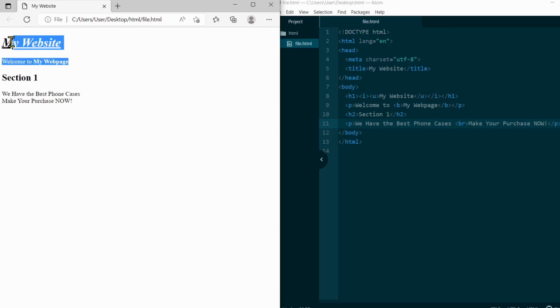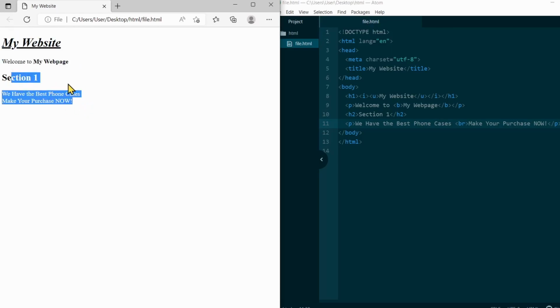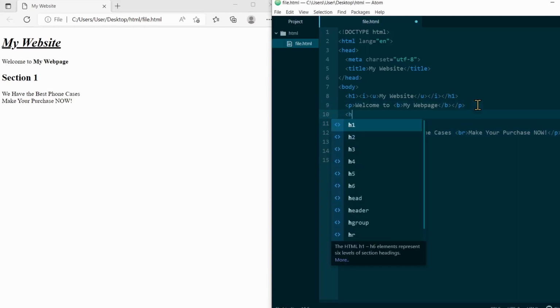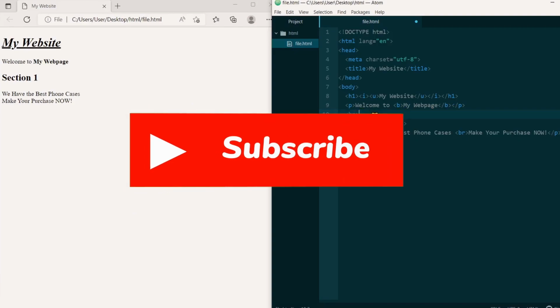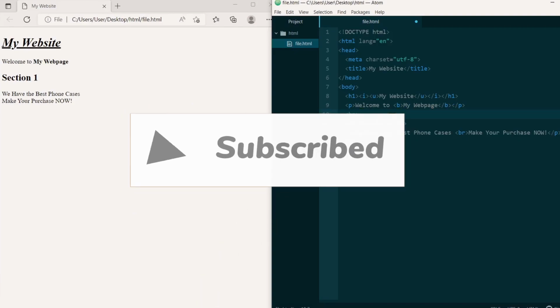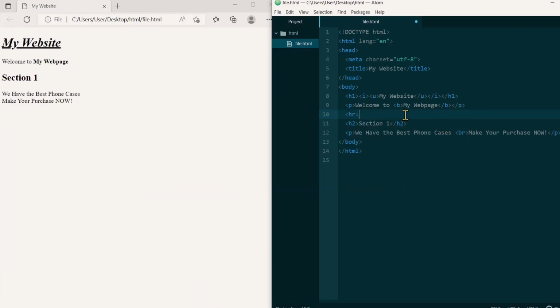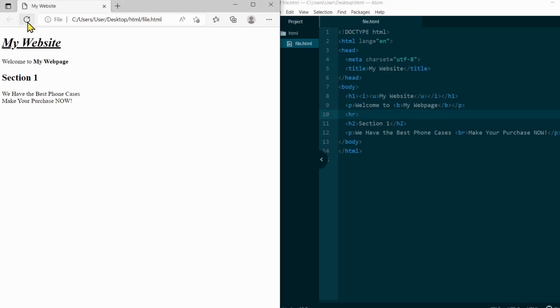Now, I would love to separate this part from this part with a horizontal line. So how to do it? I'm gonna go through here and separate it with the horizontal line by saying HR. And HR means horizontal line, and it is self-closing, just like the BR over here. Let me save it and let's see what will happen. As you can see, we have a horizontal line.